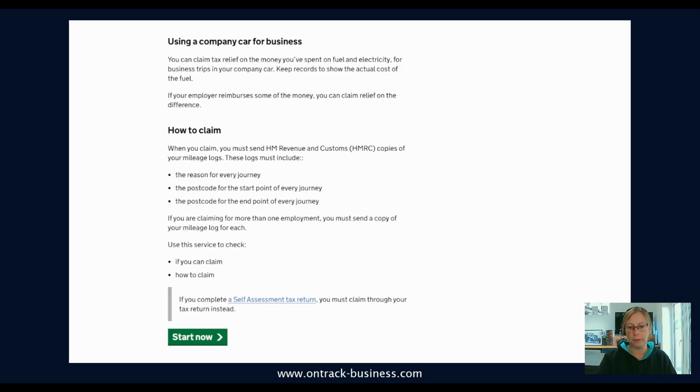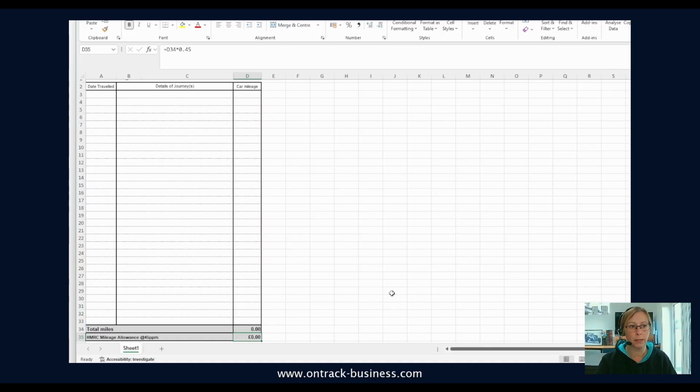What I have issued to some of my clients is a very basic mileage log that you can fill out with the date that you travelled. You fill in the details there, which can be the postcodes or the start and finish mileage in the car, and then the total number of miles here. This has got the details added in so that it will automatically add up the amount of miles that you've put in the form, and then it will calculate it at 45 pence a mile.